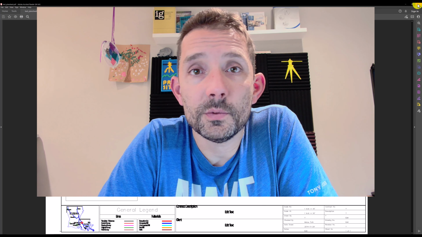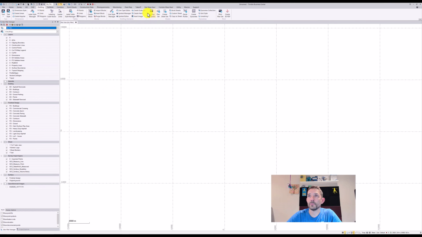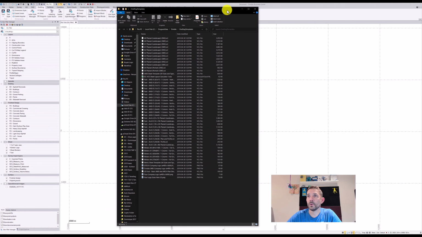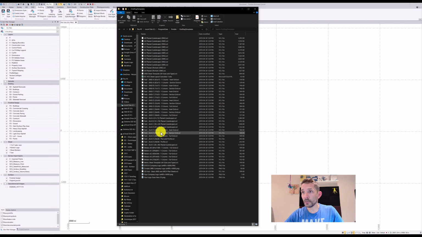So let's get right to it. Under drafting, we're going to hit drafting templates, which will open our preset drafting template from Trimble Business Center. And let's go with the ArcD, which is the 24 by 36. And I'm going to do the landscape. That's what I like to do when I'm printing a big one. So we have here ArcD landscape. Let's drop that in here.